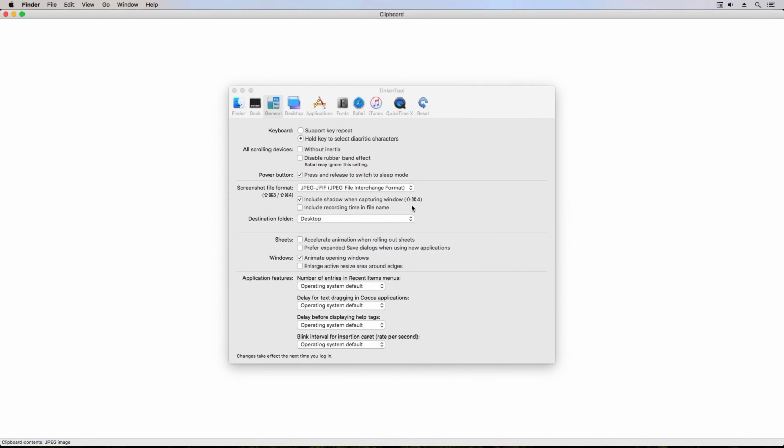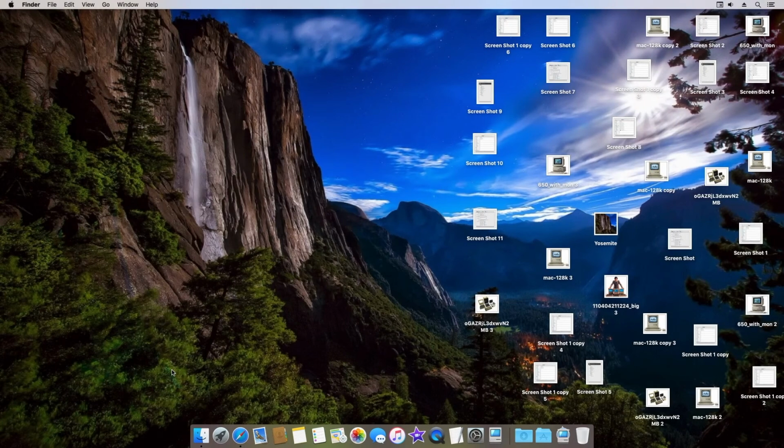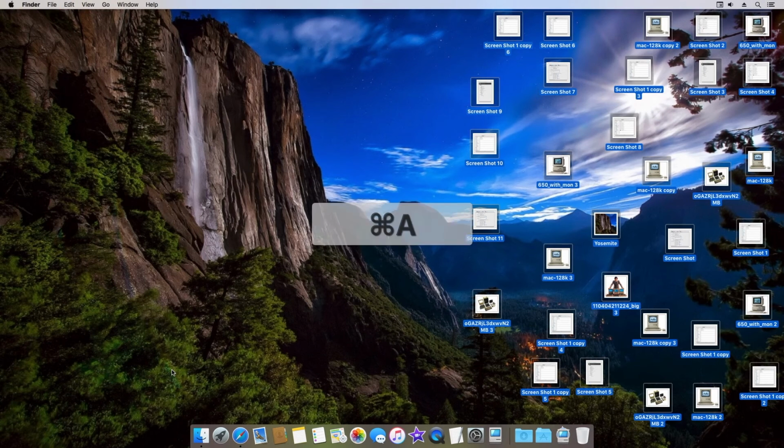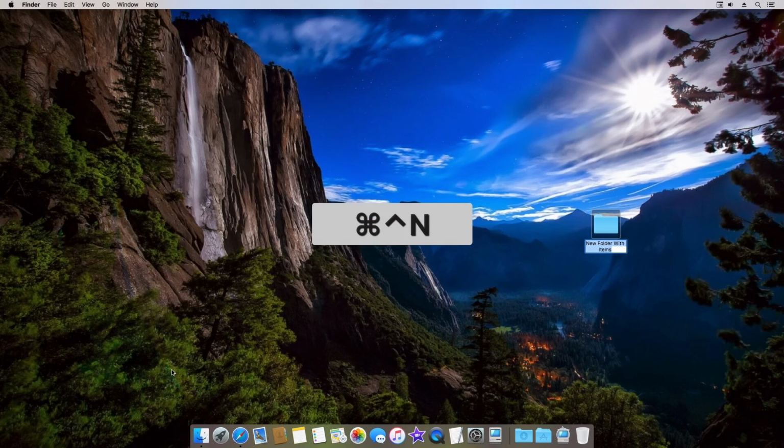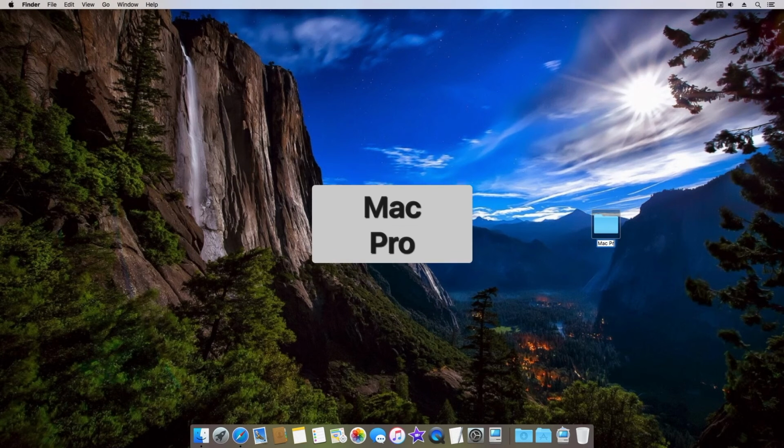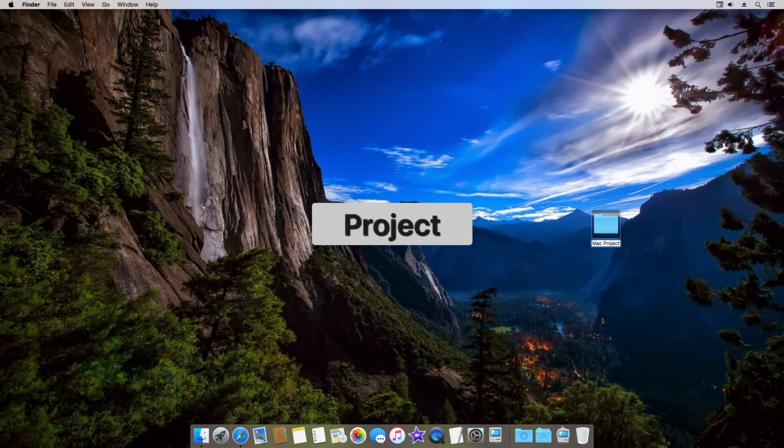If you've taken a large number of screenshots for a project you're working on and they've completely messed up your desktop, what can you do to tidy things up quickly? With the Finder open, press the Command and A keys to select all of the files on your desktop. Next, press the Command, Control, and N keys to quickly move them all to a new folder. Rename it so that you'll know which project these belong to.